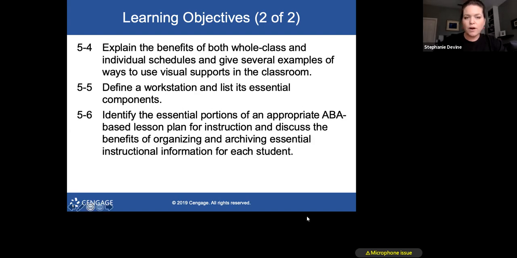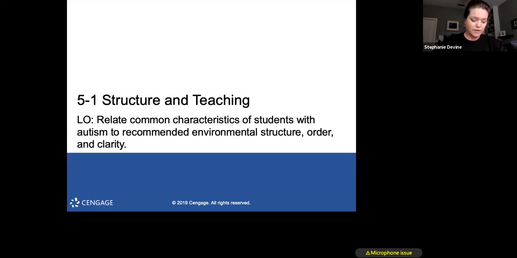So I'm not going to go through all the learning objectives right now. I'm going to let you read those in your own time, but I will touch base on them as we go into the different sections. The first part of this chapter is talking about structure and teaching. The learning objective is that we relate common characteristics of students with autism to recommended environmental structure, order, and clarity. And apparently I'm having a microphone issue, so sorry about that. The subtitles aren't working, but I'm going to put it on YouTube where the closed captioning will be available.